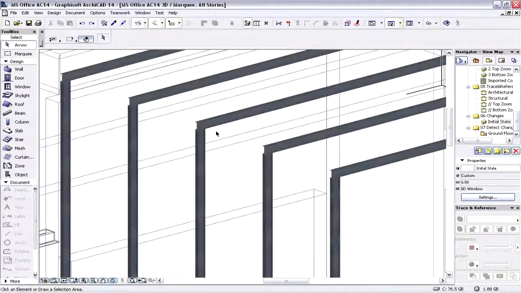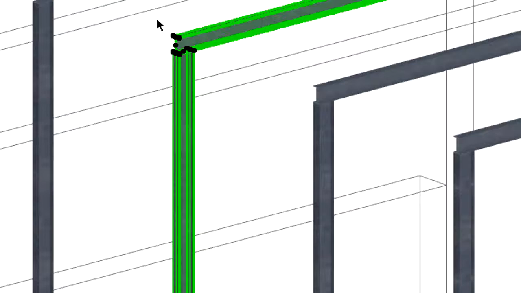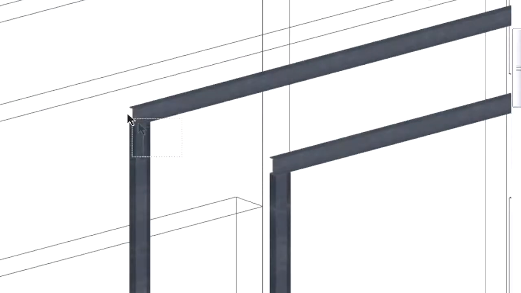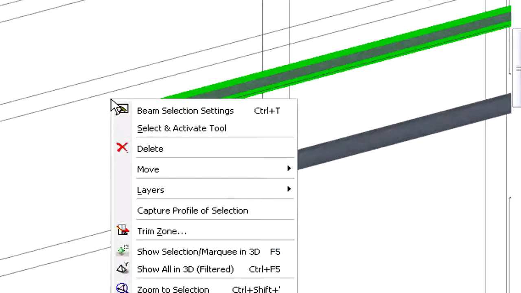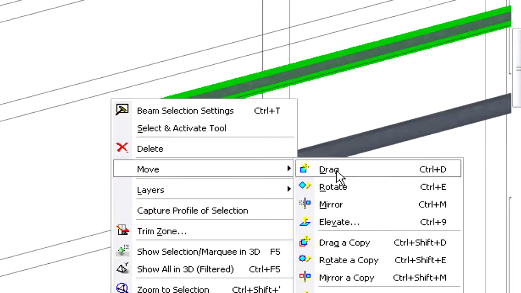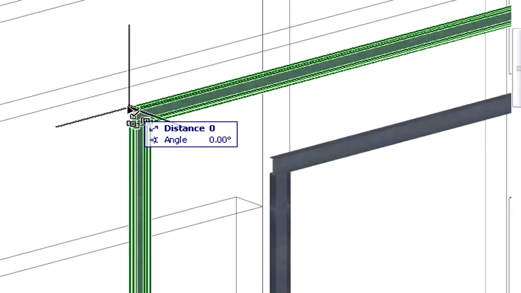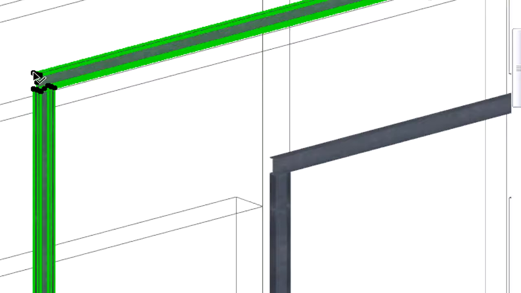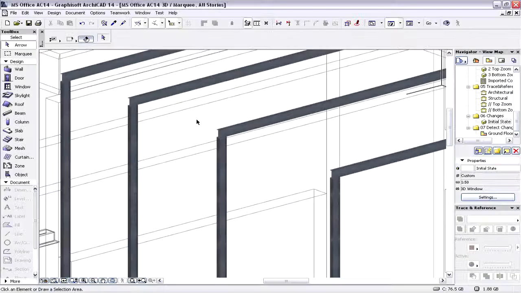First, the architect will modify the design in ArchiCAD. Let's delete the middle steel beam and column at the entrance atrium. We will also modify the position of the next steel frame. We will drag both the steel column and beam 1,500 millimeters. Finally, we will export the updated architectural design as an IFC database and send it to the structural engineer.